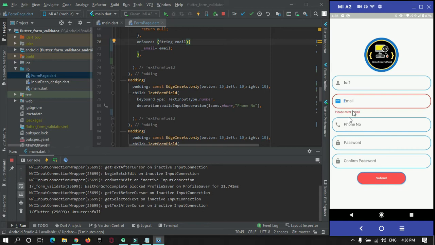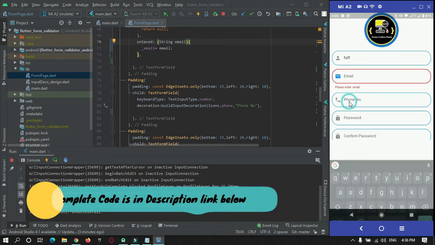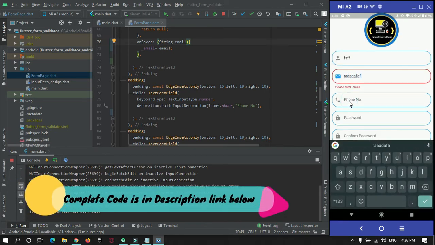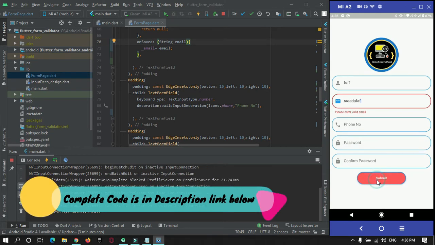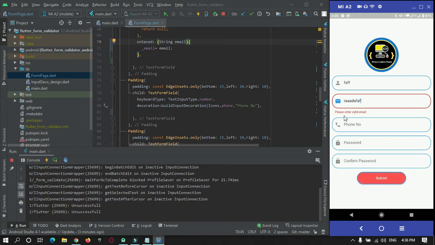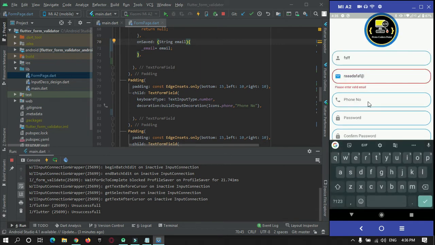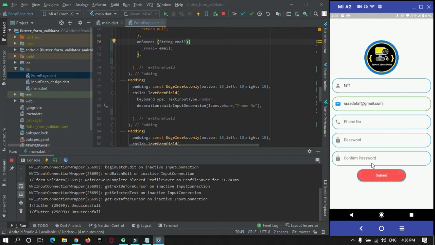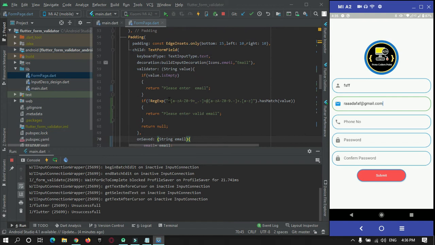Second, there is please enter an email. So I will just enter some random keys, characters. So as you can see, it is telling me to enter a valid email address. So I will enter .gmail.com. Okay. So now as you can see, this fulfills our regular expression terms and conditions over here. Okay, same thing for phone number.